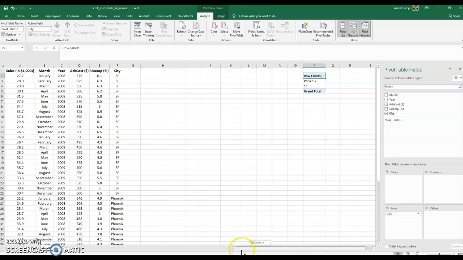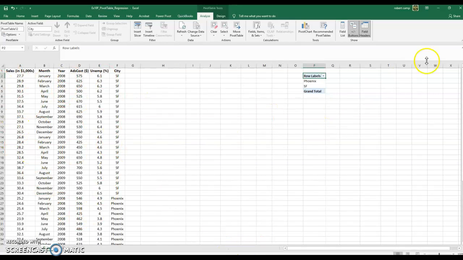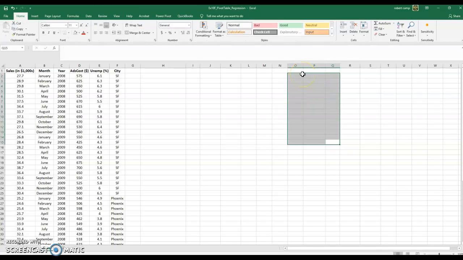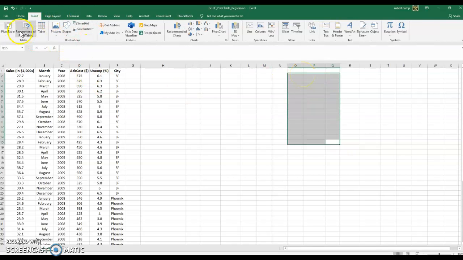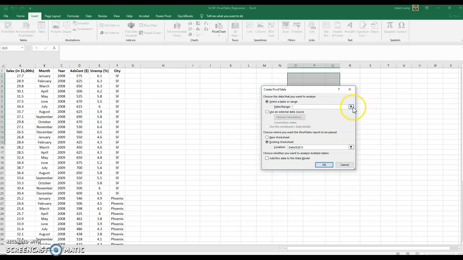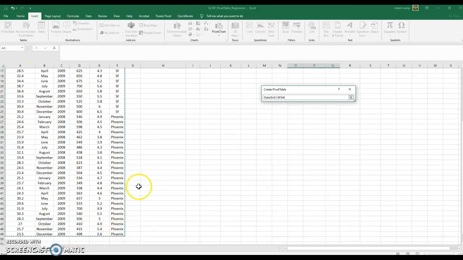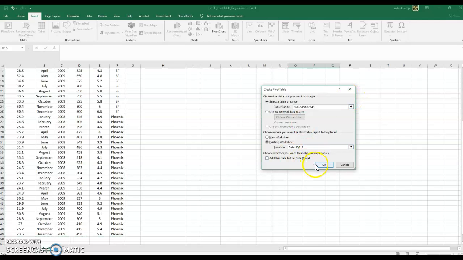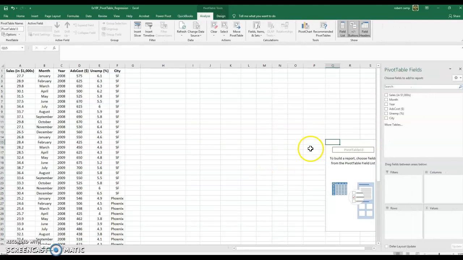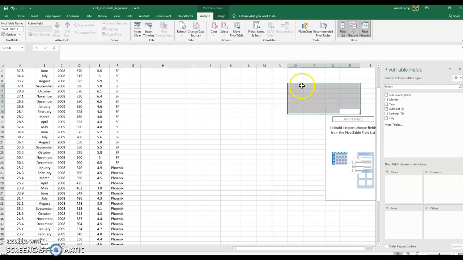Oh, I didn't grab everything over there. I wasn't far enough. Uh-oh. So what are we going to do? We're just going to delete this, and we're going to start over. So insert pivot table. I'm going to select our range. Not having sales in there makes it kind of hard. So now we're going to do the same thing. We're going to drop it, and there we go. There's our pivot table with all of the stuff that we want.